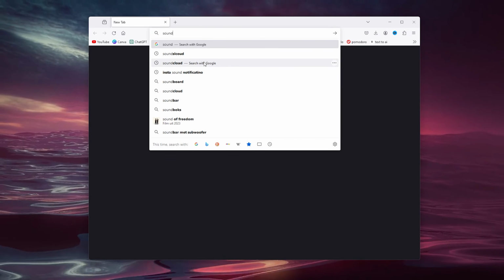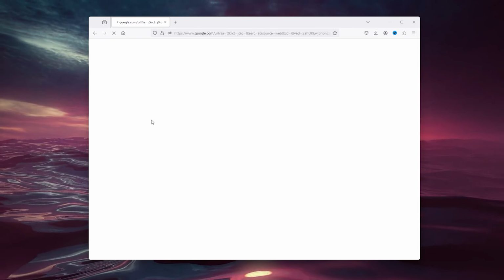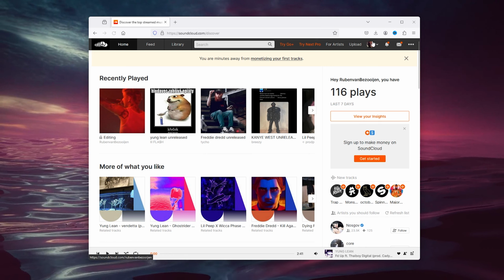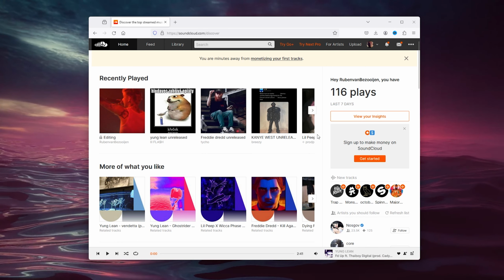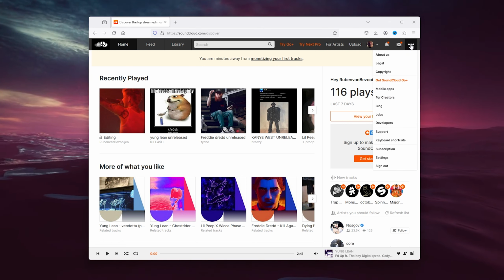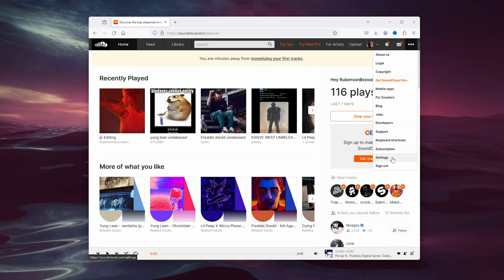So first, open up your browser and type in SoundCloud. Now open up the SoundCloud application on your browser and log into your existing account right here. Now from there we go to the top right corner, as you can see right here. Press it and go down to the settings, the last option.